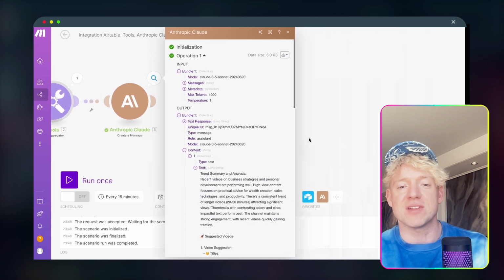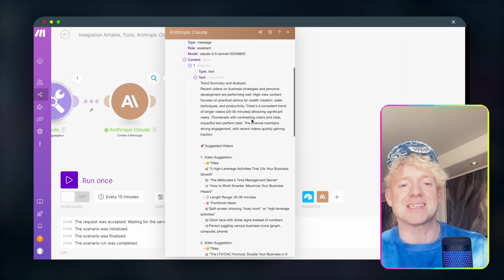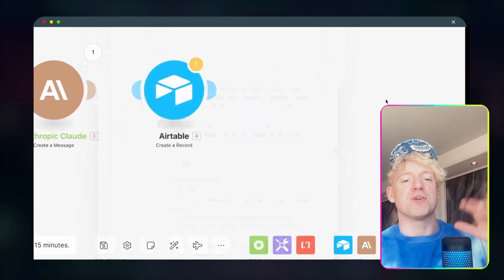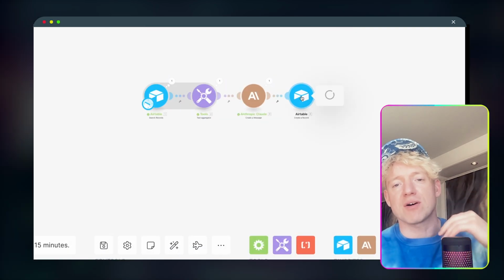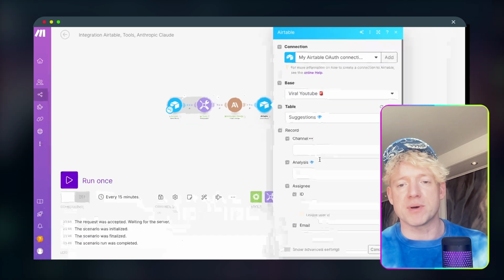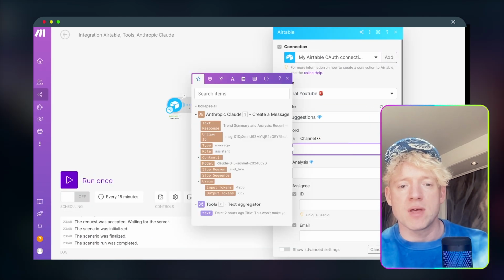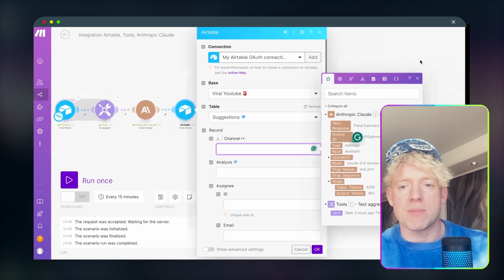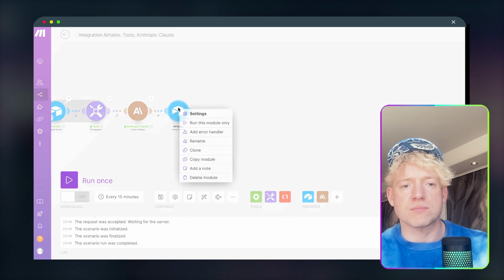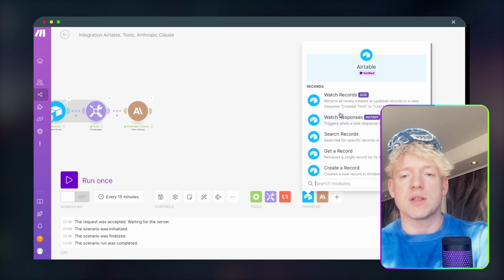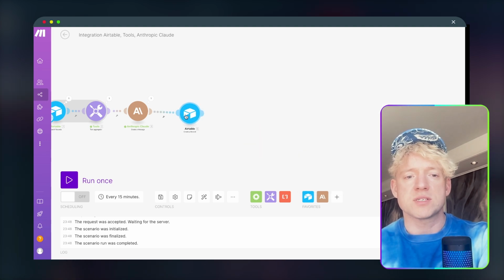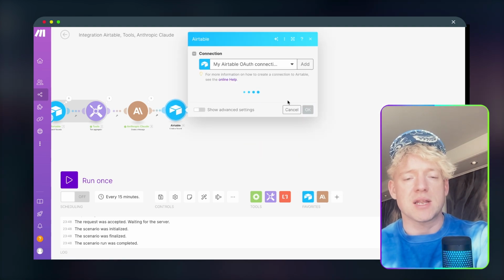And look at this. Trend summary and analysis. In fact, before I show you that, let me just show you in the Airtable so you can get the full view and picture, okay? I click on the create a record because I want to make sure you get the full picture always. What we need to do actually is just let me create a new Airtable here. This is going to be create a record like so. Come over like this. Connect this in.